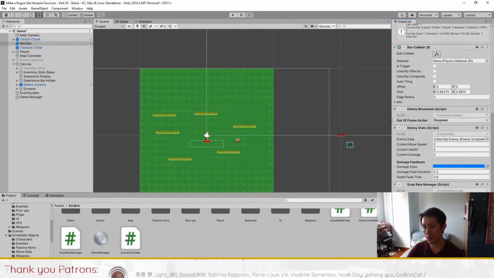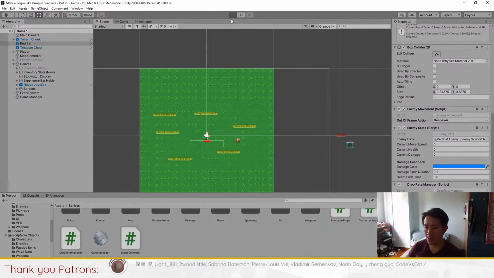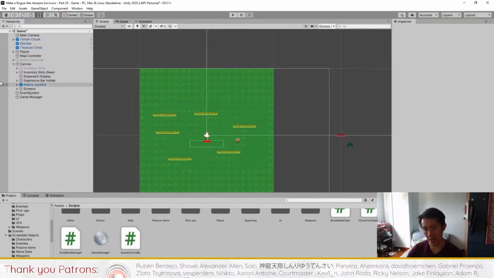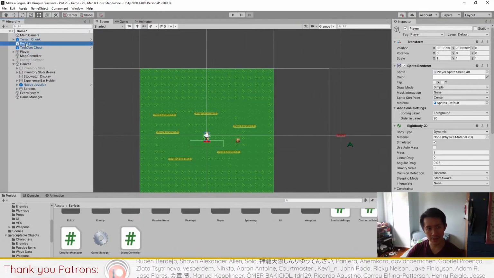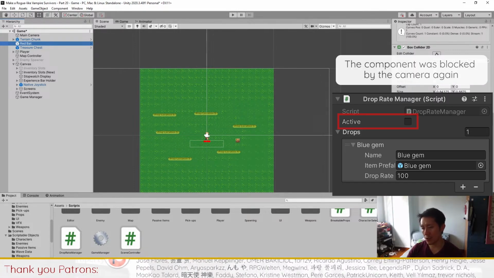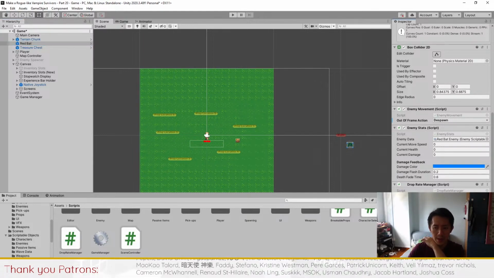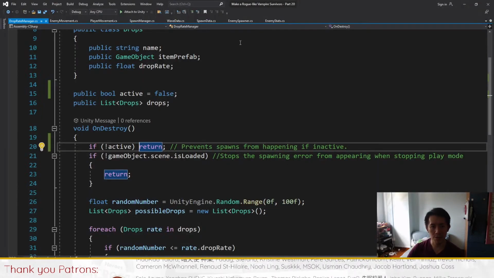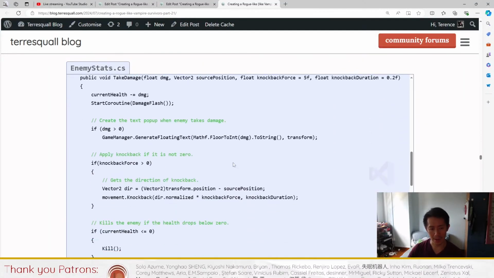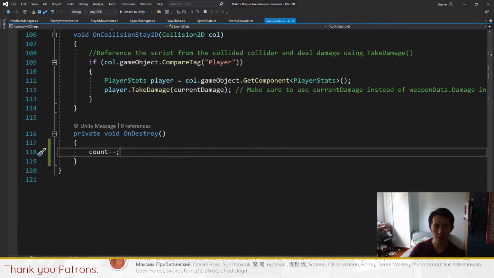If we set this to false, even if you set the drop rate here to 100, you will see that the enemy will never spawn an item. See that? Adding this gives us a way to deactivate the drop rate manager. So we're going to disable the drop rate manager by default, unless you want enemies to always be spawning objects. This should be inactive. What we want to do then is go over to enemy stats and add a couple of lines in the kill function that activate the drop rate manager. It will look something like this.